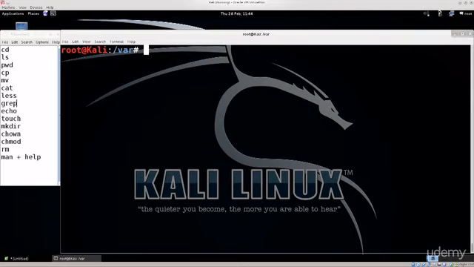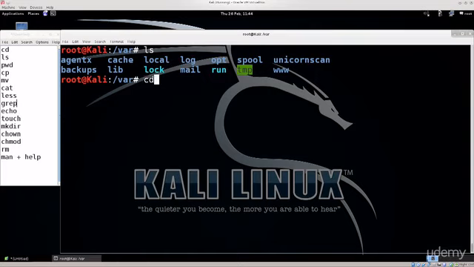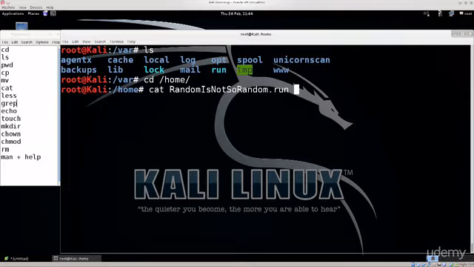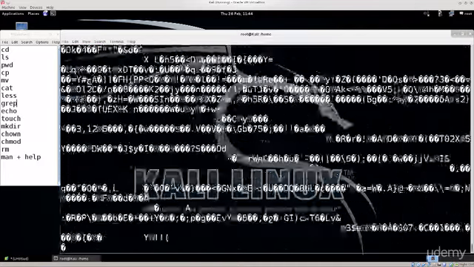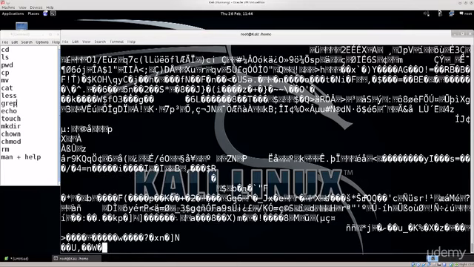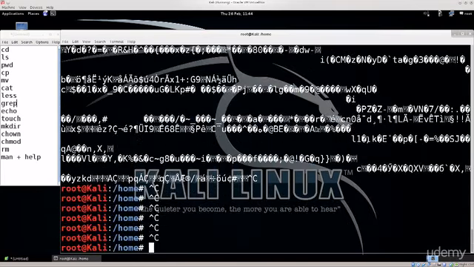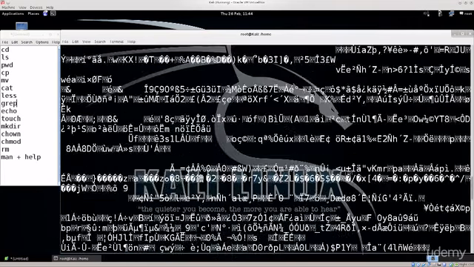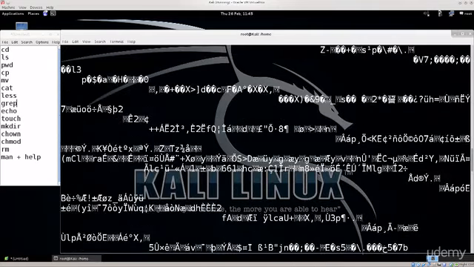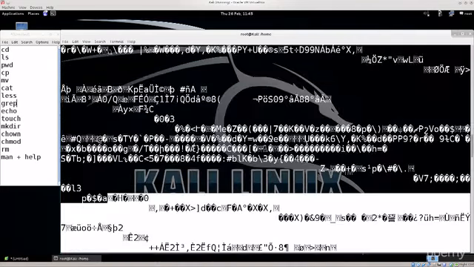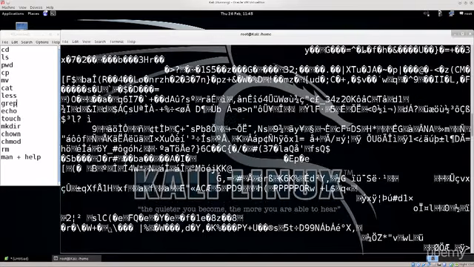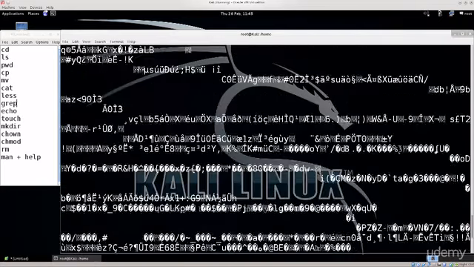Next up, we have cat. Let me show you what cat does. Oops, I cannot cat the random file, because it is not there, of course. So let's navigate over to home and let's cat random is not so random. And you see what it does. It shows you the entire contents of that file, which is a bit of a longer file. The content is not pretty at all, you can't really read it like this, but it doesn't matter.